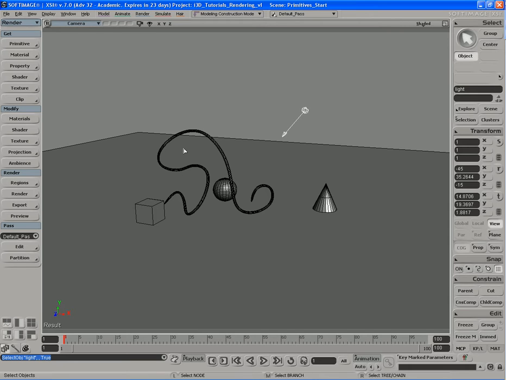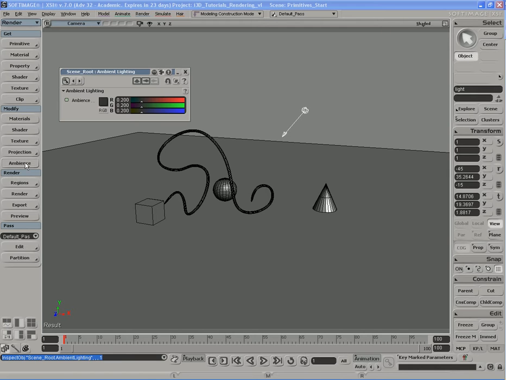Also by default, any brand new scene has a small amount of ambience. What's ambience? Well, it's sort of this fake attempt to create indirect illumination. And we'll be talking about indirect illumination further down in this tutorial. For now, we'll just go ahead and take my word for it. If we go over here to the render toolbar, and under the modify menu, we'll see this button called ambience. Now if we go ahead and click on that, you notice that we have this ambience lighting parameter, and it's only one parameter, basically color.